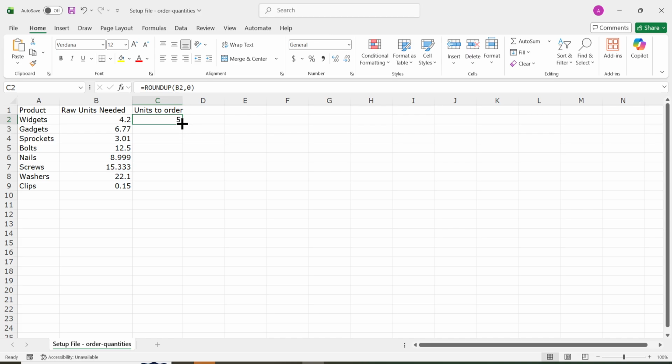Move your pointer to the small green square in the bottom right corner of cell C2. This is called the fill handle. When you hover in exactly the right spot, the cursor changes into a thin black plus sign. Click and drag that fill handle straight down to cell C9, then let go. Excel copies the same formula pattern down the column, adjusting the row reference as it goes, so each product row gets its own rounded up result in column C.